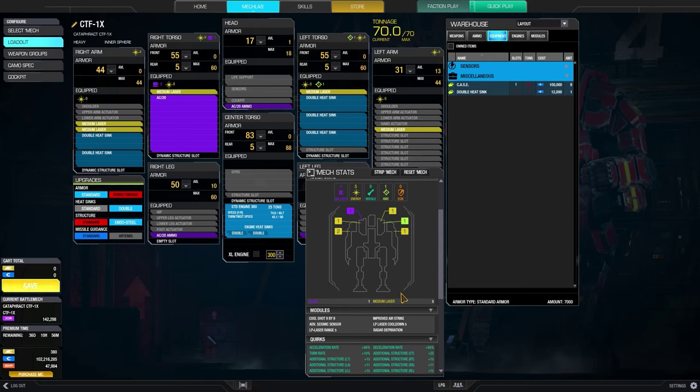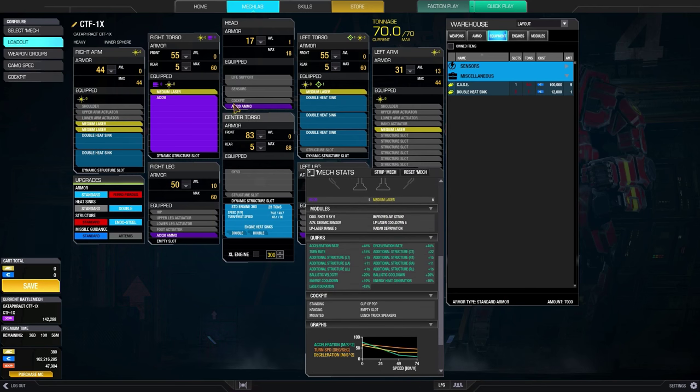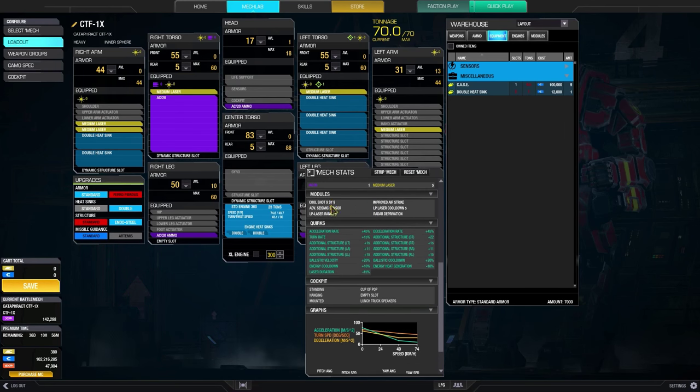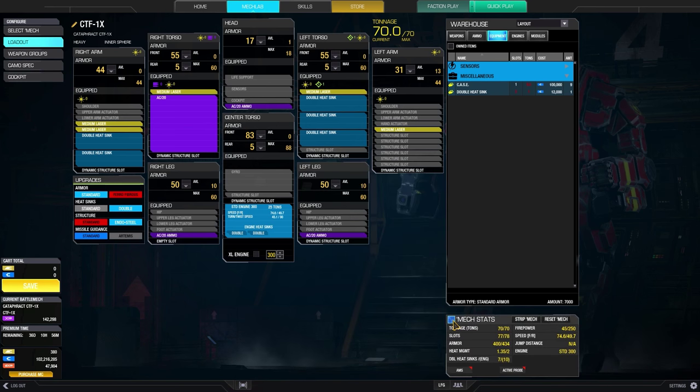Before we actually get to the build that I want to show you, this is the original build that I made the guide in. It's essentially five medium lasers and an AC20, which I called the Super Hunchback. So here's the build in its entirety.